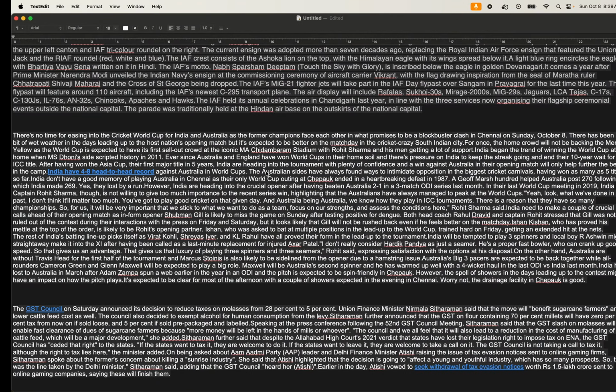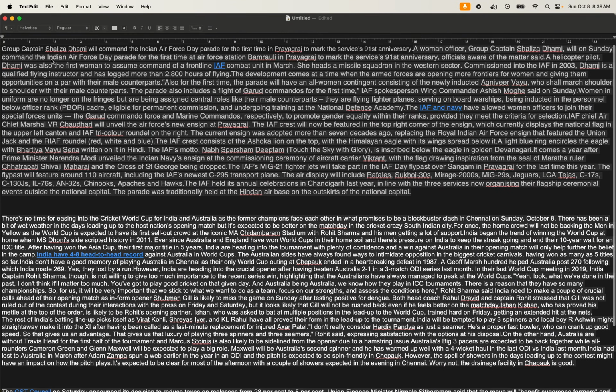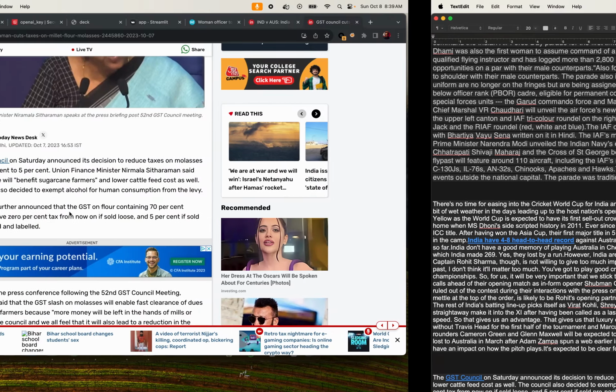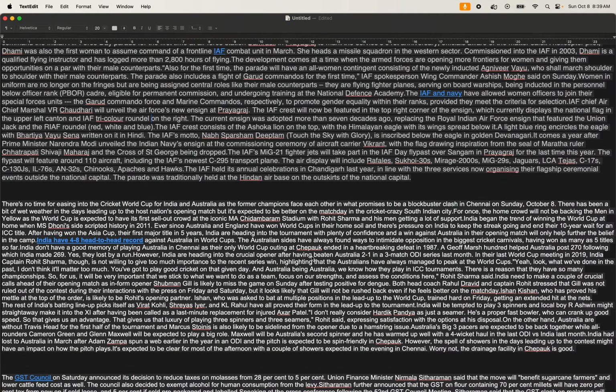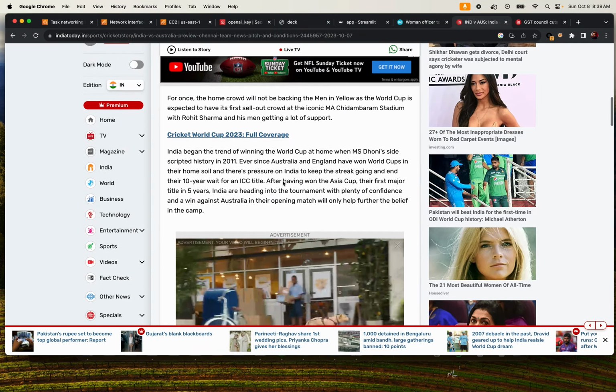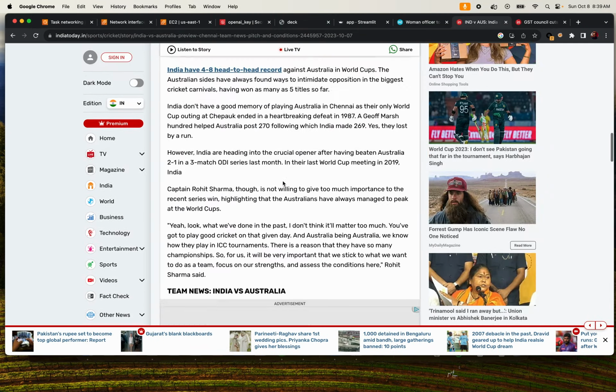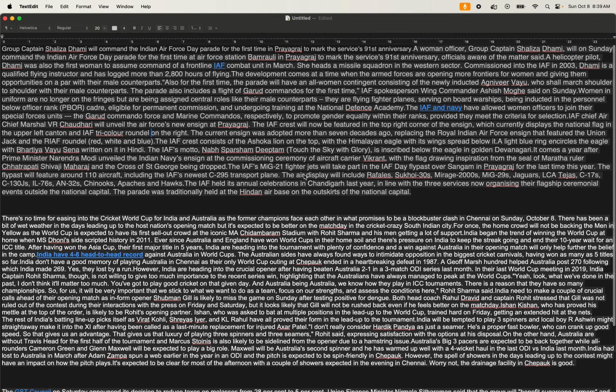So I've copy pasted these different articles here. Group Captain Shaliza Dhami. Then there's No Time for Easing into Cricket World. I've basically copied the entire paragraphs from this page and combined them together, and the same goes for all other article types. The possibilities are endless. You could also change your application logic to include a URL, so that instead of chunking the text directly, the logic goes to the URL, parses out the text, and then chunks it.